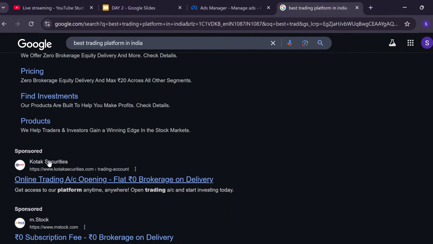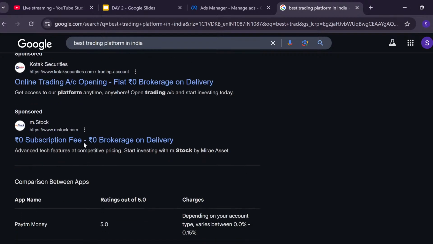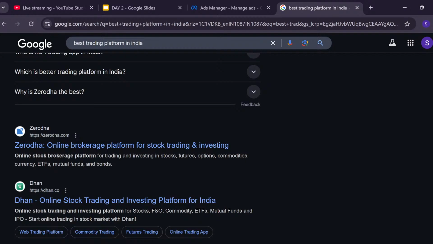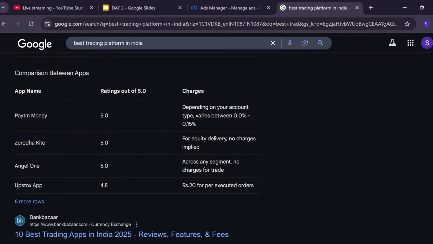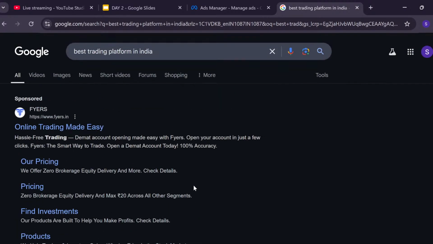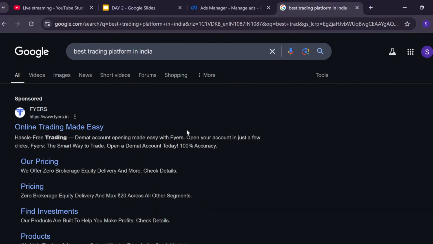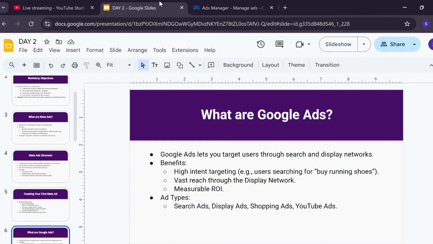Kotak Solutions, sponsored. Mstock, sponsored. Right, so all of these without Zerodha, Dhan, and Upstocks, these are not sponsored, these are ranked using SEO, search engine optimization. Okay, the keywords are highly ranked. So these are using Google Ads. So wherever you see sponsored, those are Google Ads. Okay, this is how it works, right?